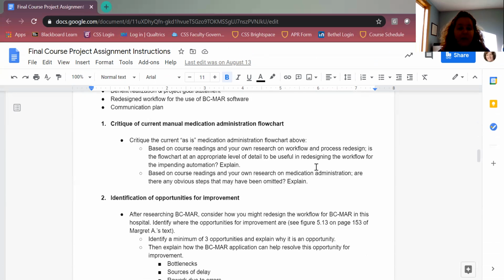Okay. So the first thing that you're going to do is critique the current or as-is medication administration flowchart above. Okay. So I'm not going to read these, but there's 2 questions here that you should address in terms of critiquing that workflow.